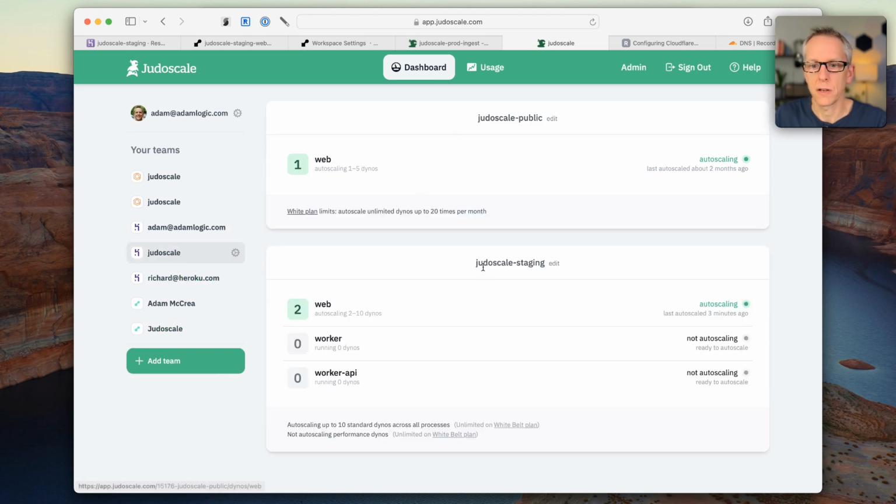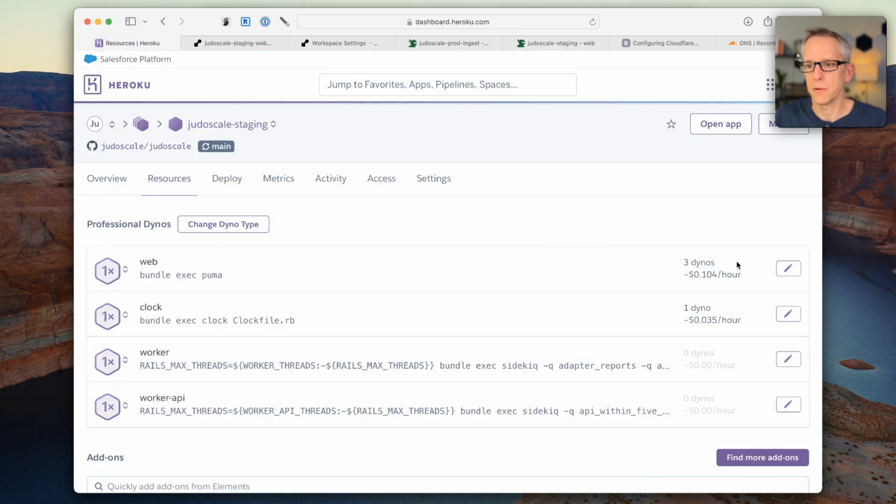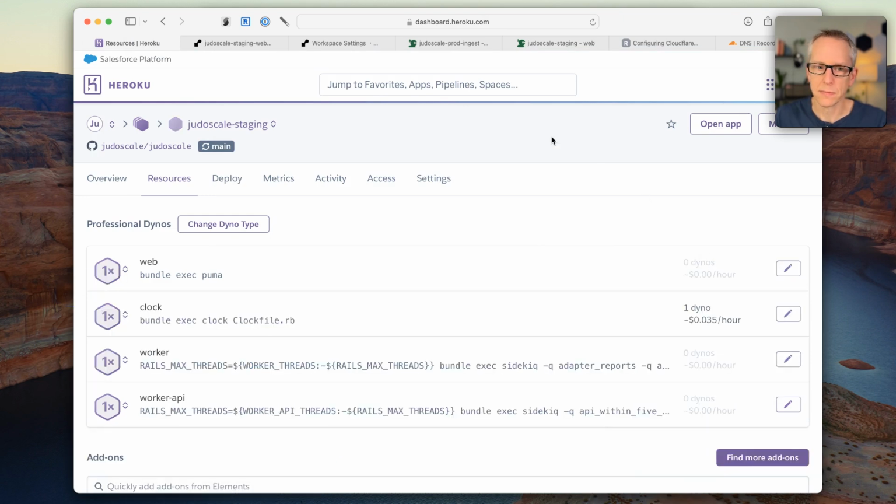So if I go into our staging environment, let's turn auto scaling off here. So this is our Heroku staging. We can see where the traffic dropped off when we changed our DNS. That's cool, and confirming that throughput is 0. Excellent. Let's go back to Heroku and spin these dynos down. All right, we have one process left.